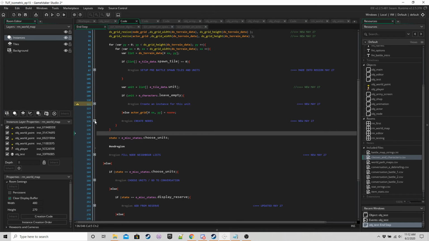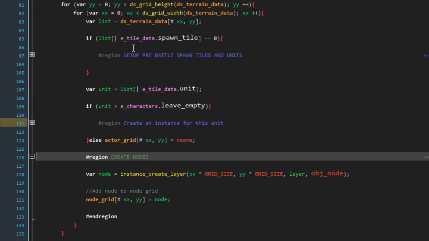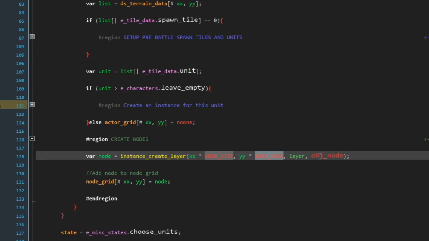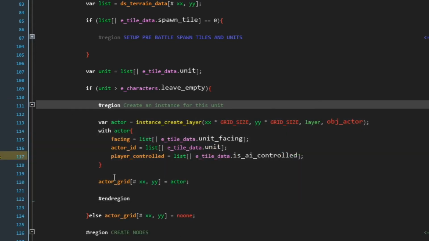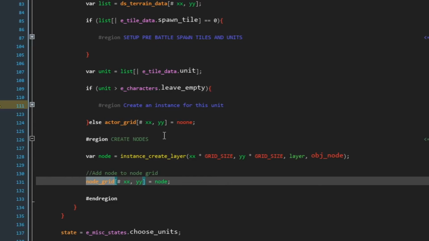Then we have our create nodes region. Pretty simple. For every cell, we're going to create a node. Its position is going to be XX times grid size and YY times grid size. And it's an instance of obj node. And then, very similar to how we added the actor to actor grid, we're going to add a node to the node grid. That easy.